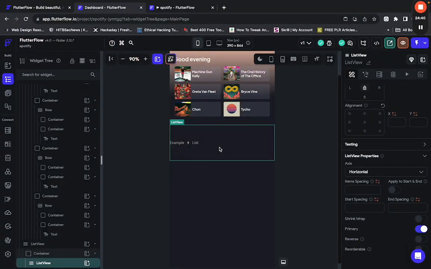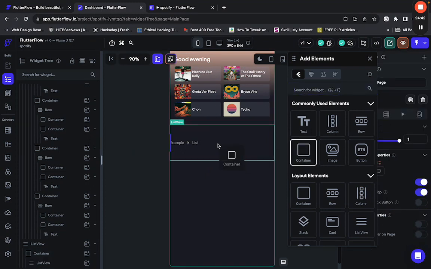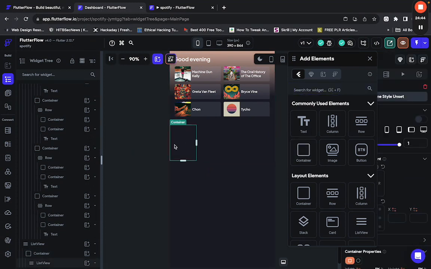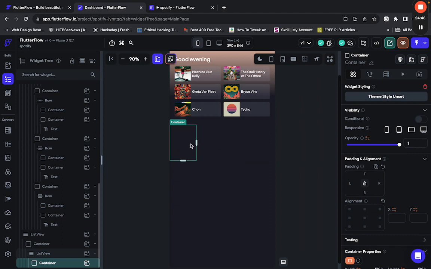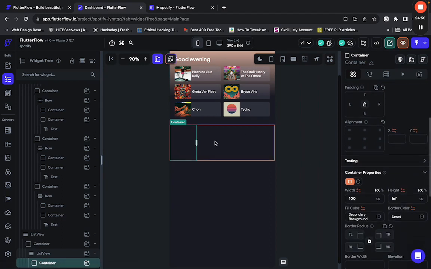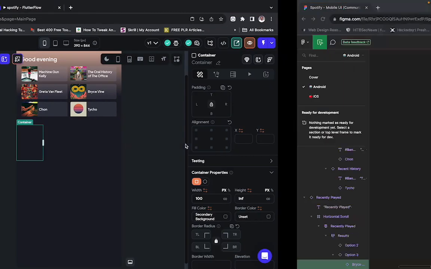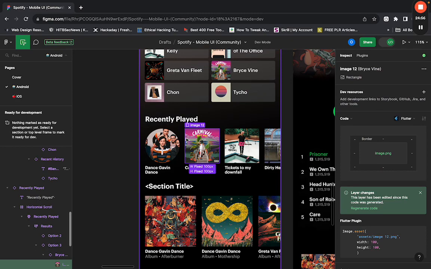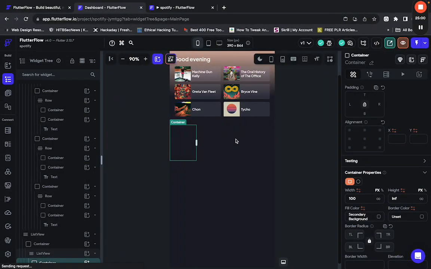So what we're going to do is add a container. So we have the container. It should take the height of the parent. Let's be sure that it will take the height. So now the width should also be 100, so let's give it a width of 100. Okay, it's already having a width of 100.